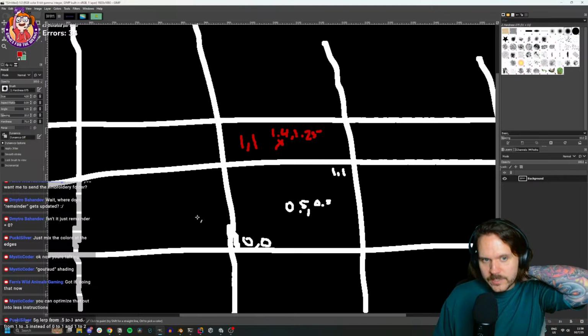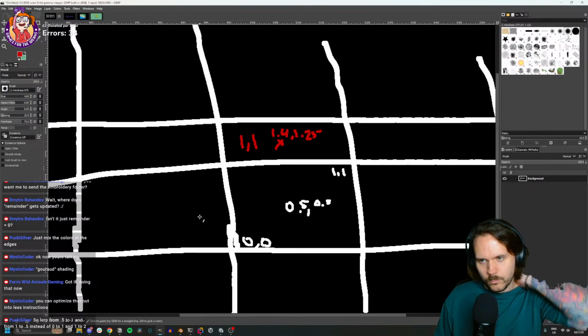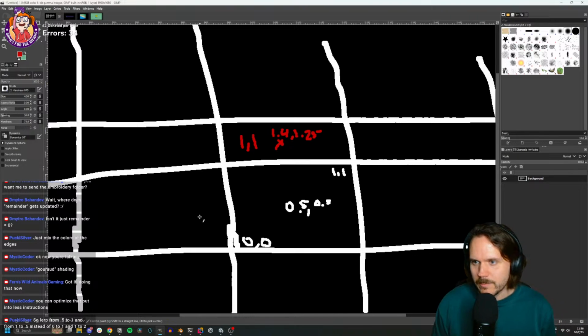Just mix the colors at the edges. Yeah, we will. Right now we're just doing a linear blend, but we'll do a smooth step or something like that, so it's a bit less ugly.